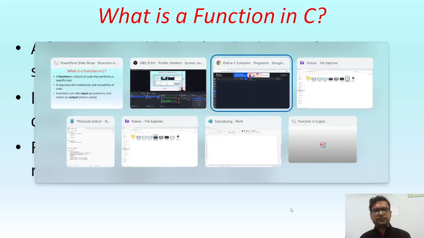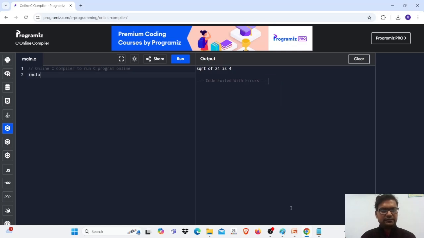So if we go for a practical example, then if I write a very simple code, where we are just including a header file stdio.h and then writing void main, printf("hi, we are learning function in C programming language").